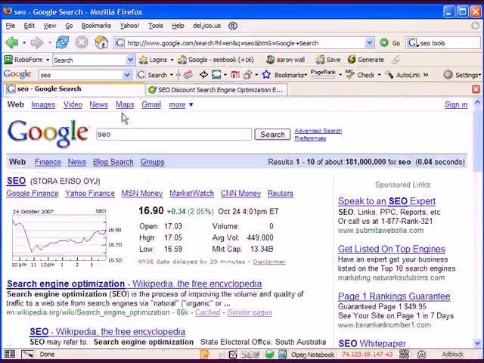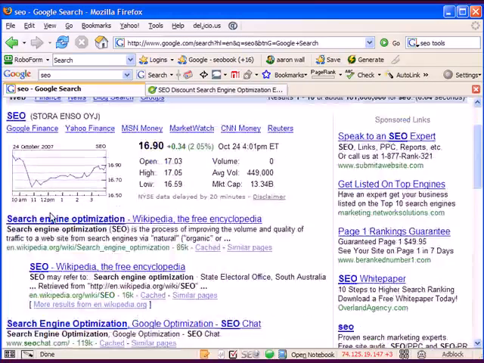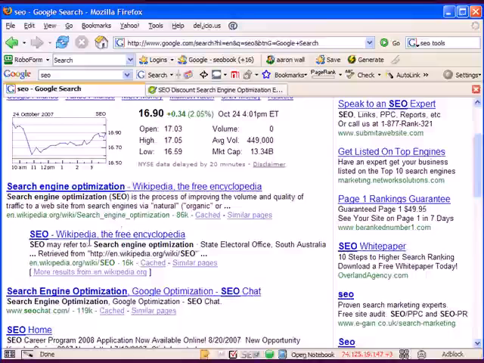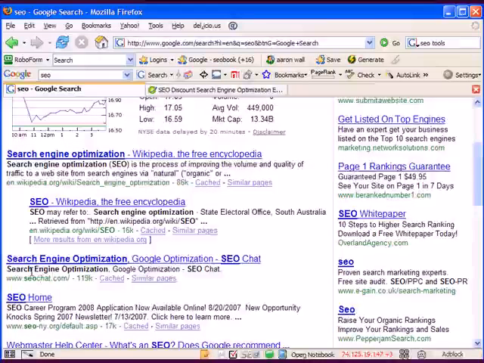So I just searched for Google. So here's the Wikipedia, search engine optimization, Wikipedia, the free encyclopedia, SEO, Wikipedia, the free encyclopedia. I mean, these are blunt and to the point, but they really don't make you want to click on it. It's more about Wikipedia than it is about SEO. Then you go to SEO chat, search engine optimization, Google optimization, SEO chat. Well, what if this said search engine optimization strategies for Google?